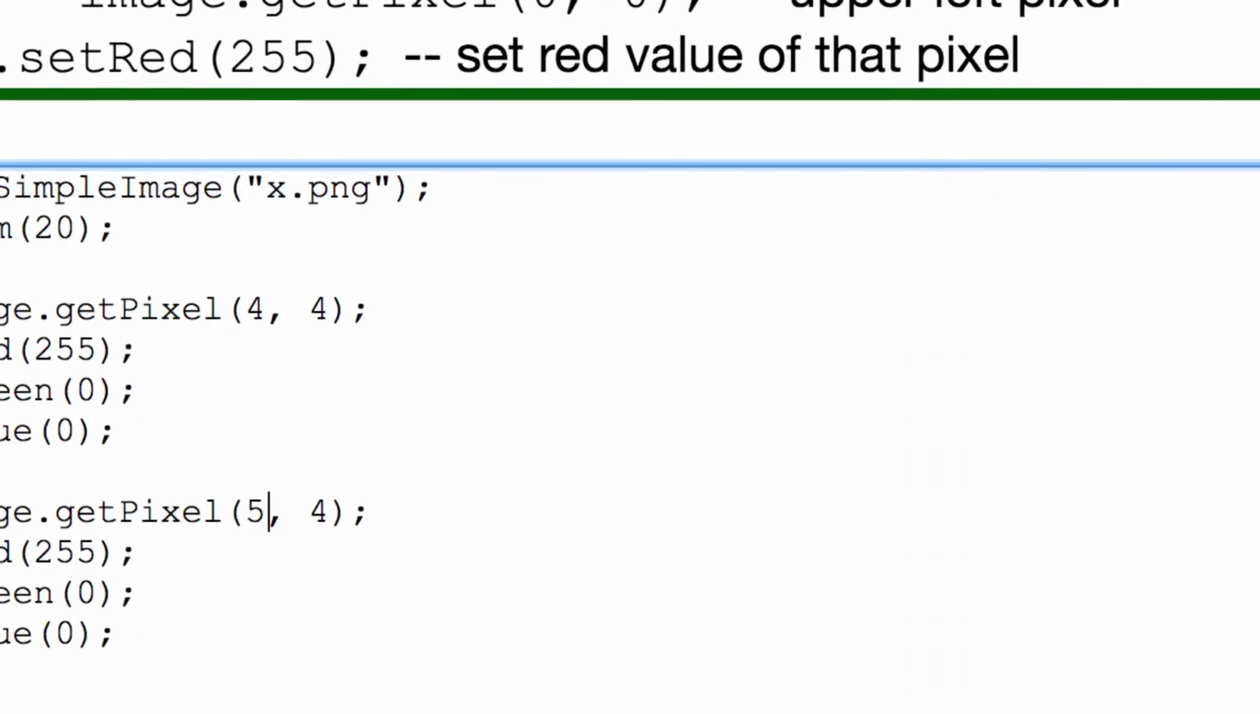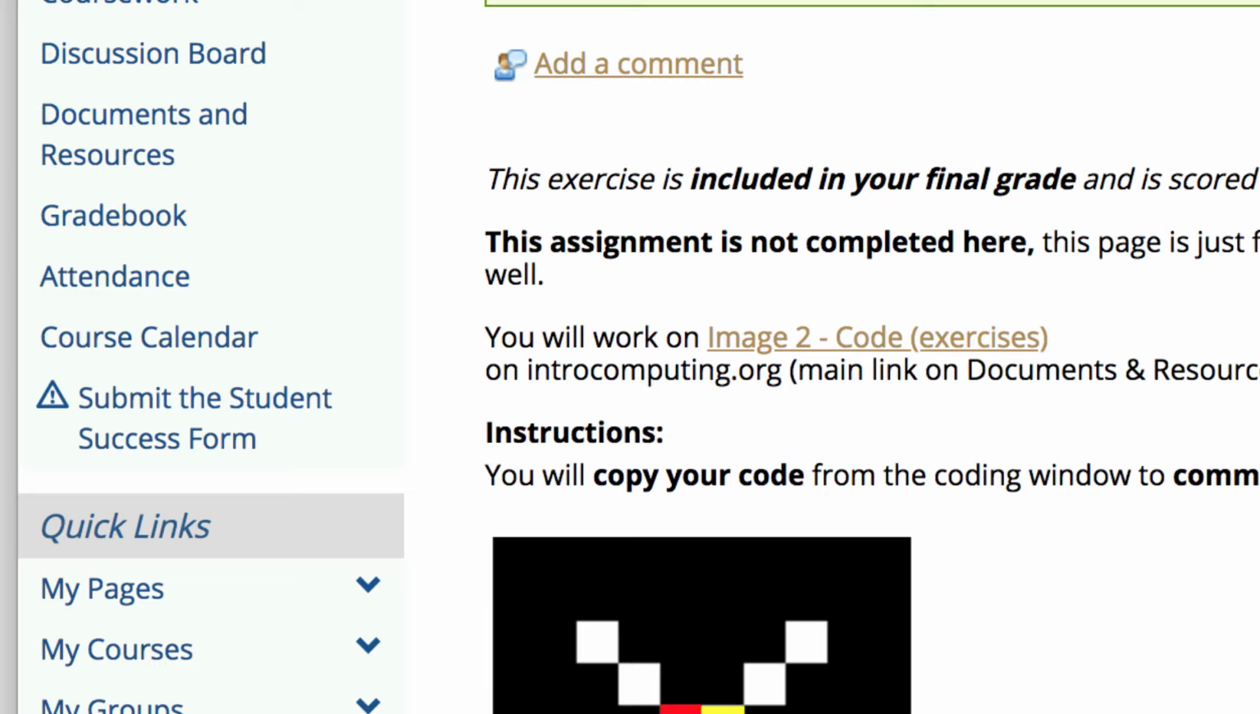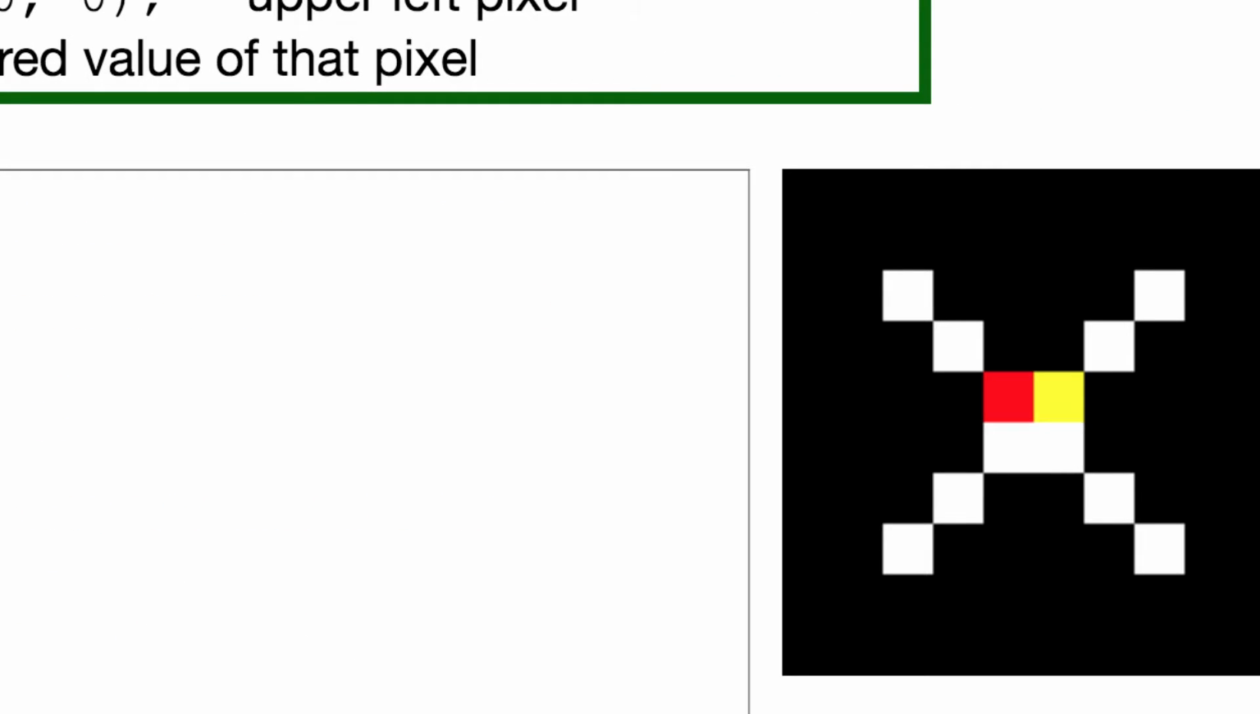So that would be 5, 4, and we're going to call it upper right. And I'll change all these to upper right because they all refer to one particular pixel. And our next one, I think from our assignment, is going to be yellow. So when we go back here to be yellow, that means the green and red are going to be 255 because they combine when they're all on and the blue's off. That makes a yellow, or it should. So let's try it. And that works.